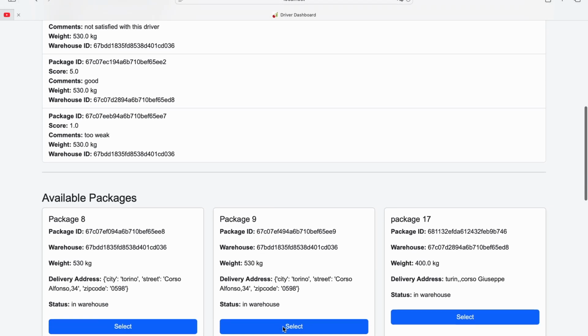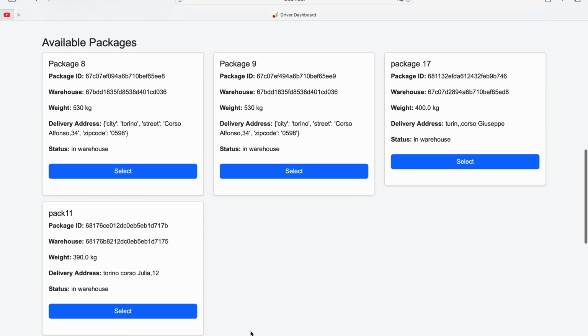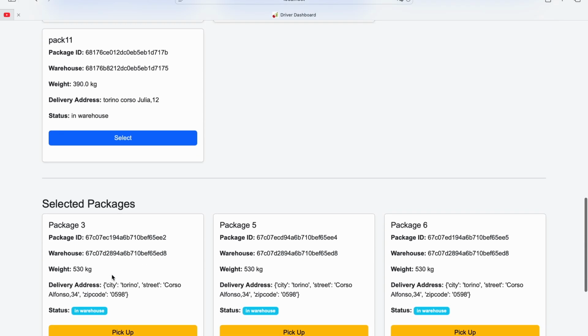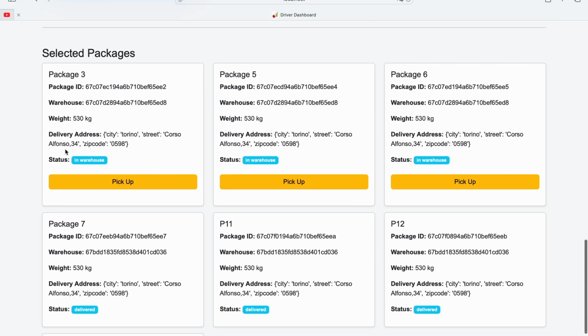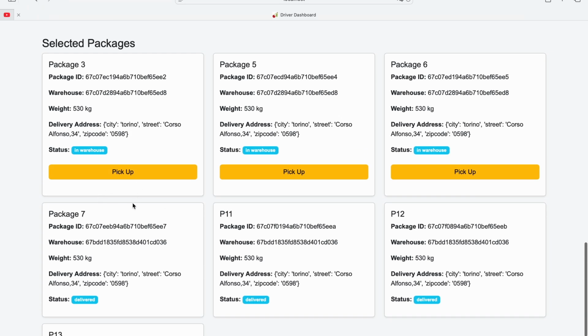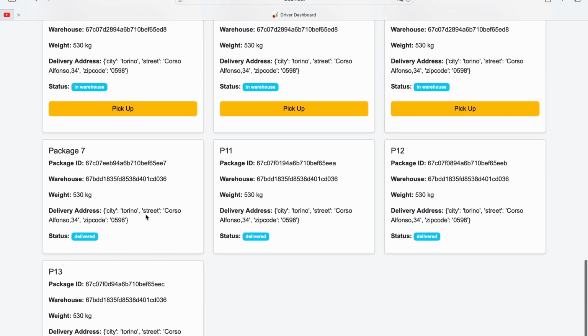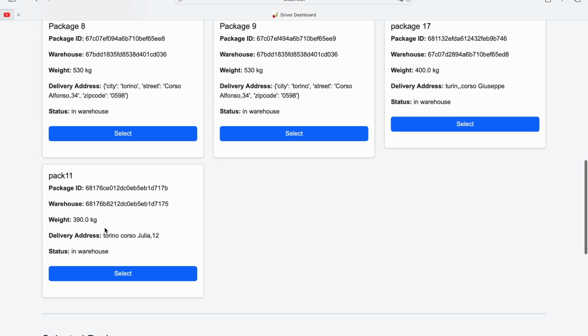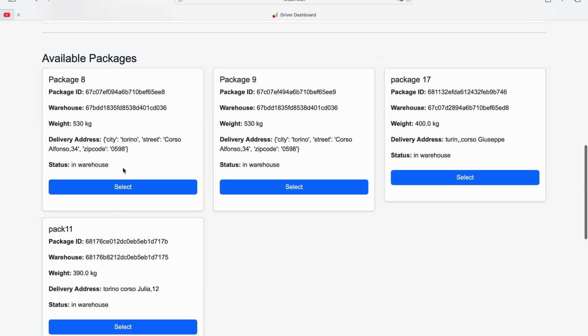Here you can see available packages, and we have available packages with a button that I can select between each of them. And this driver also has selected packages, the packages that he selected, and some of them are not yet picked up from the warehouse, as you can see at the bottom here, and some of them are delivered, where you can see the status changed to delivered. Let me show you what happens when I press, for example, package 8 and I press select.